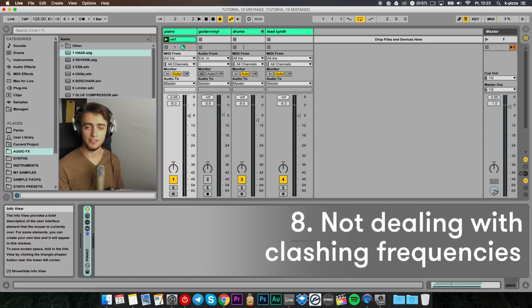Yeah, the rule is, if it sounds good alone, it still doesn't mean it's going to sound good in the mix. So also check all of your elements in context when you're mixing them. Don't just assume that it's going to sound as good as when you hear it alone.